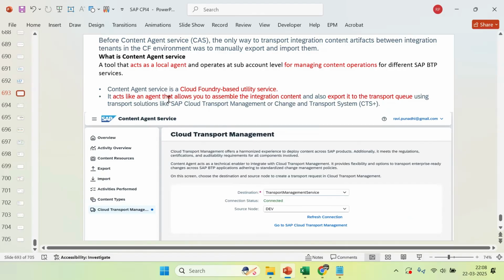So content agent service is a Cloud Foundry based utility service. Point one, it acts like an agent that allows you to assemble the integration content and also export it to the transport queue using the transport solutions like CTMS or change in transport management system.